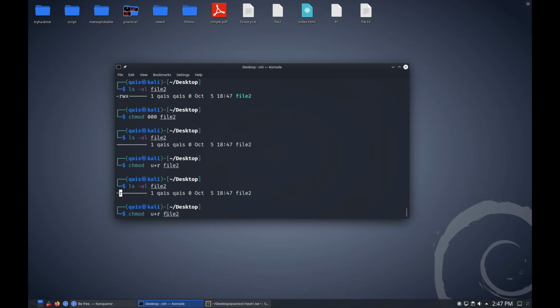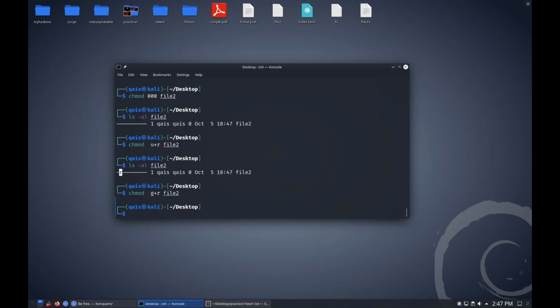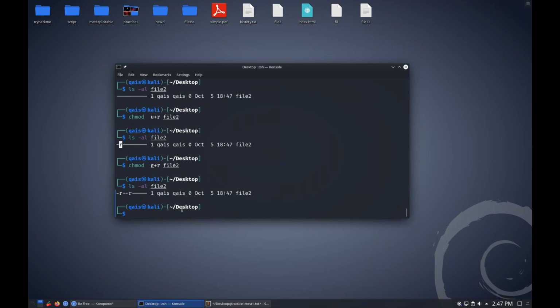Let's assign another permission for group. Group can also read it. ls it again. See, read permission for what? For others also. You're getting very generous. Okay, and let's assign one more permission, for user, for owner. They can execute it. rx, yes.